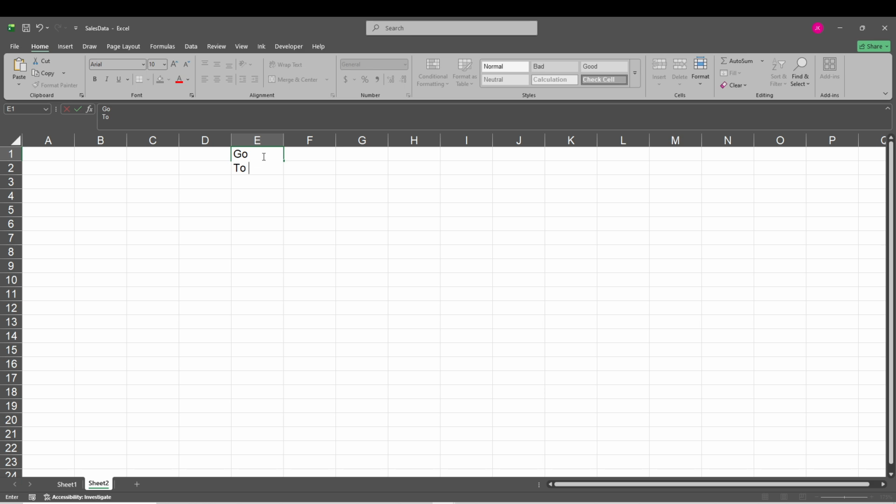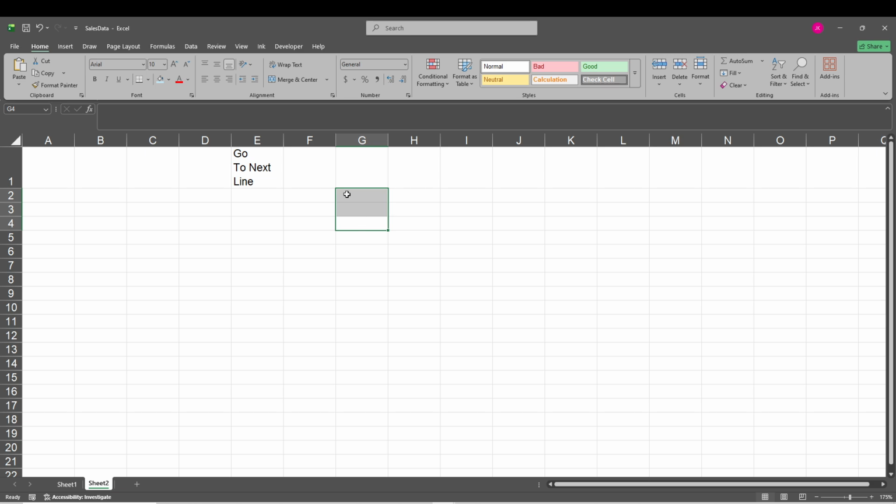You can repeat this process as many times as needed. Each time you press Alt plus Enter, Excel inserts another line break within the same cell. This makes it very convenient when you want to organize information into separate lines while keeping everything inside a single cell. There is also another way to place text on multiple lines in the same cell, and that is by using the Wrap Text feature.